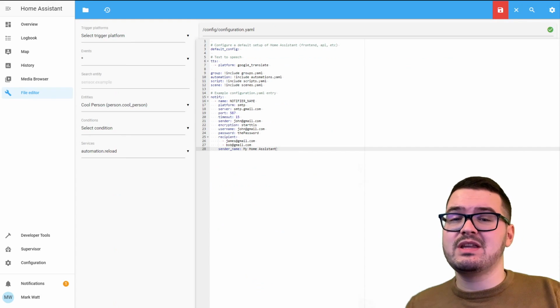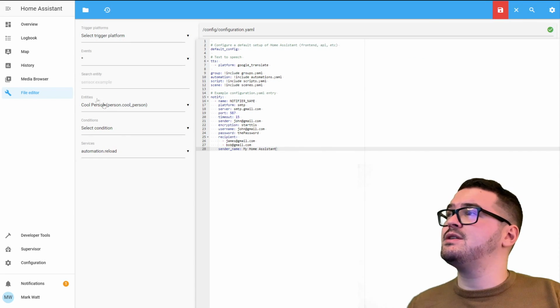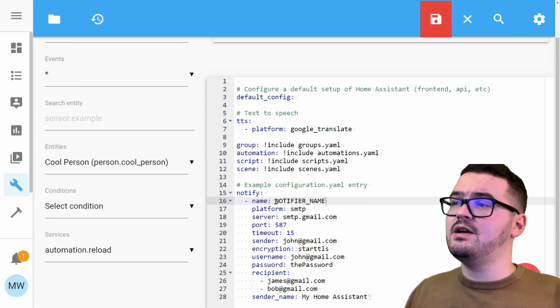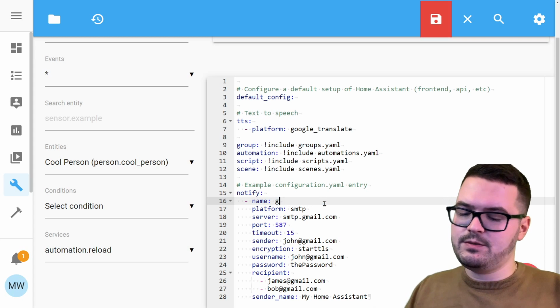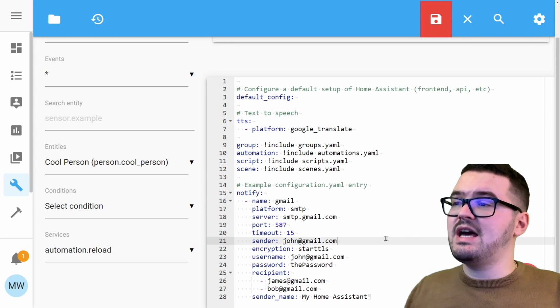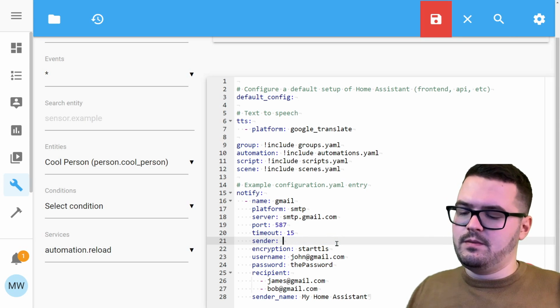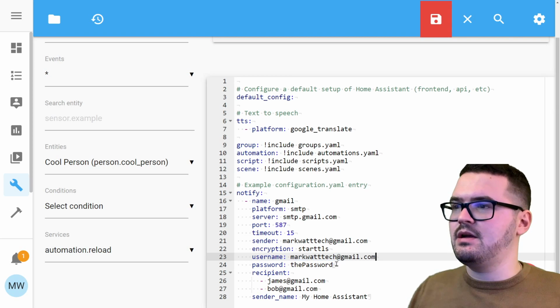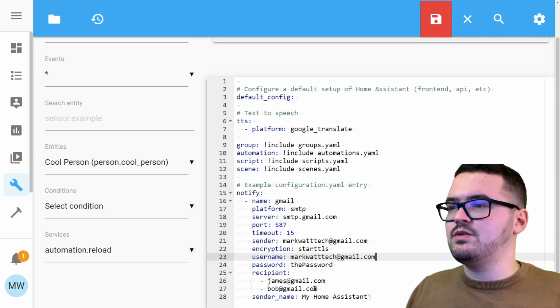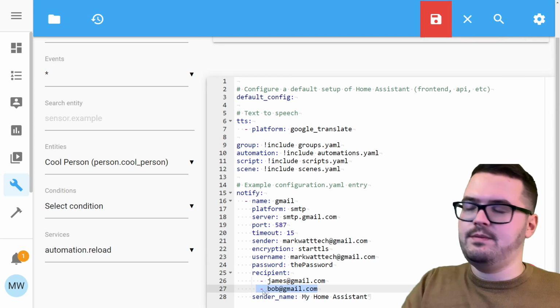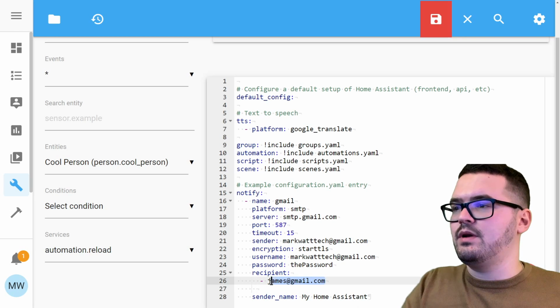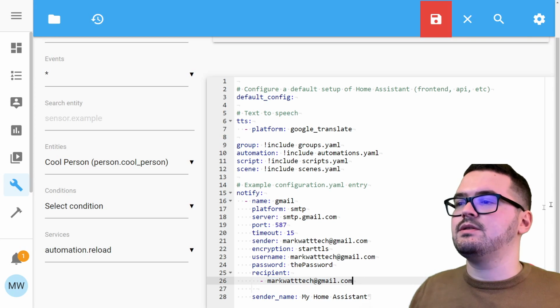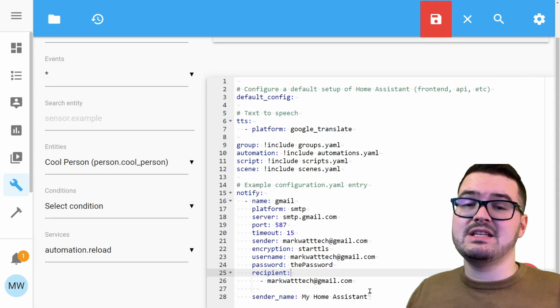We're then just going to tweak this snippet and make it fit for our purpose. First up, we're going to name our notifier, and we're just going to name this Gmail. We then just need to edit a couple more details, so we're going to change the sender to our own email. We're also going to set the username to be the same thing. And the recipients, we're going to just take off this one here, and we're going to add ourselves as the recipient.